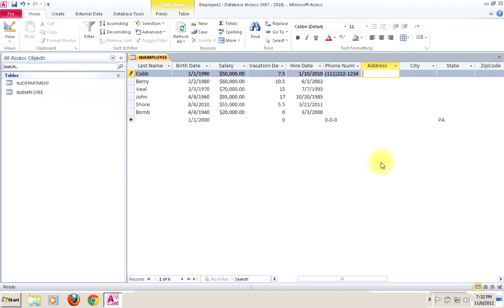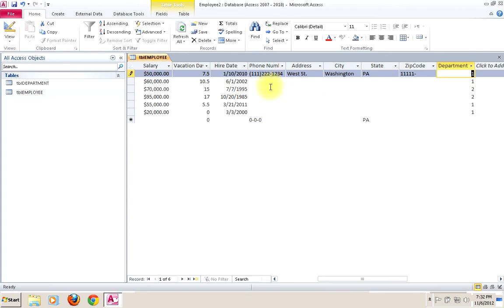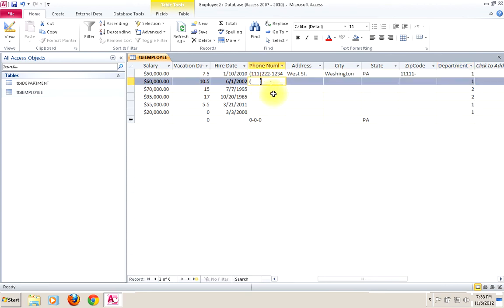And then I'm just going to type an address. West Street. City, Washington, PA. The zip code, let's see. Notice we still get our nice input mask there, and department ID is already filled in. So we have more or less done the things that we wanted to do.